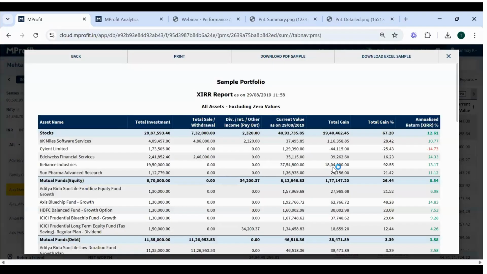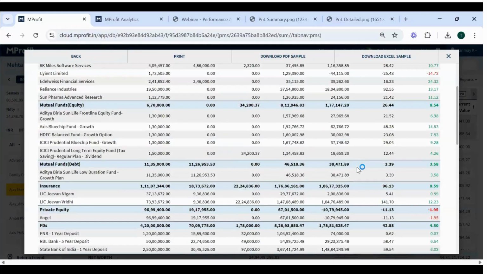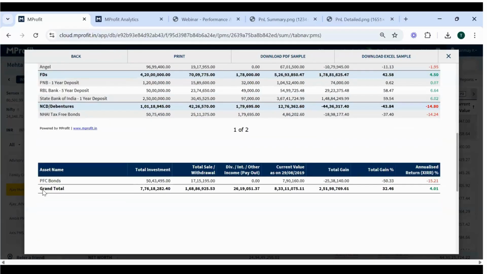This is how the XIRR sample report looks like. You get three levels of XIRR details here. One is asset class level, that is for all stocks, all mutual funds, or all AIFs. Second level is individual asset, that is a particular stock or a particular mutual fund scheme. And third is basically total portfolio XIRR at the bottom of the screen. So the grand total row, you can see that is the portfolio level XIRR.